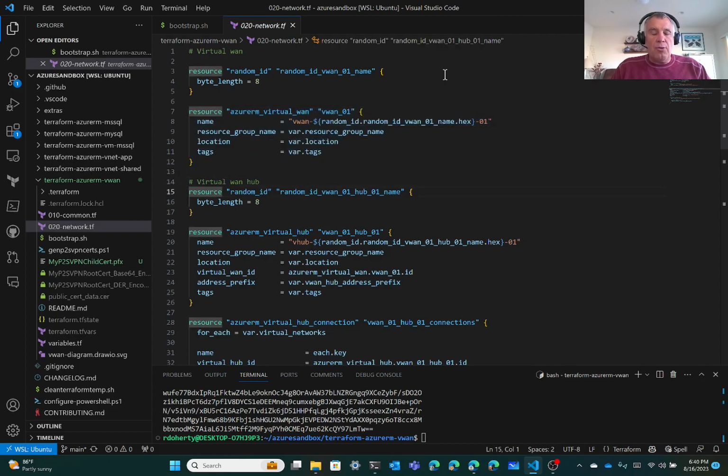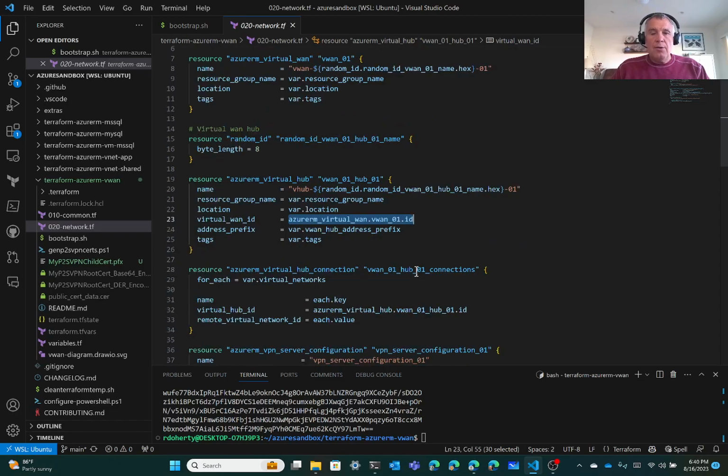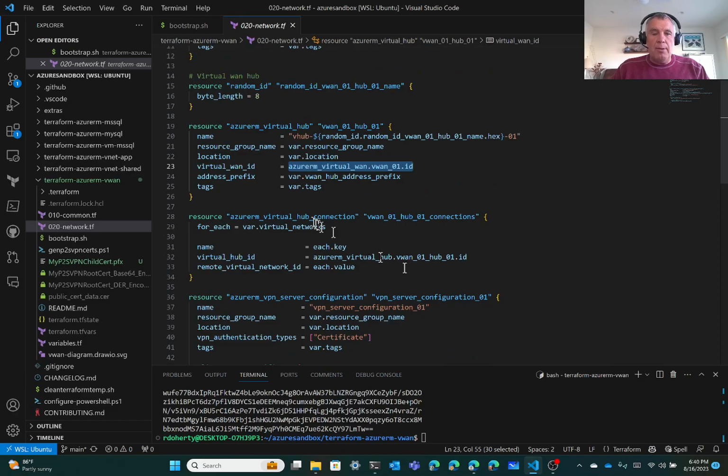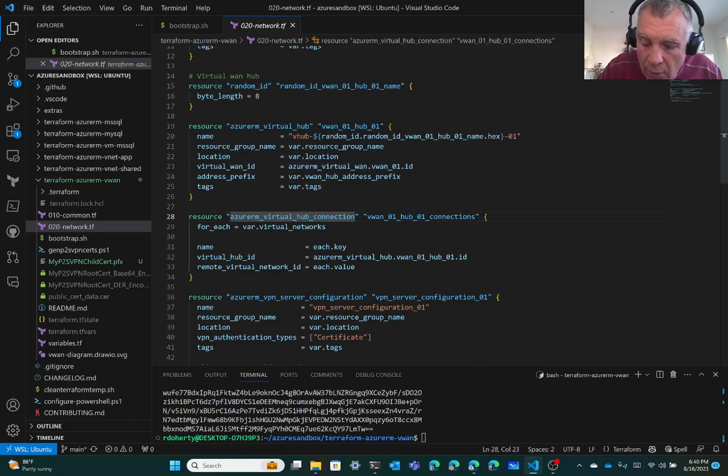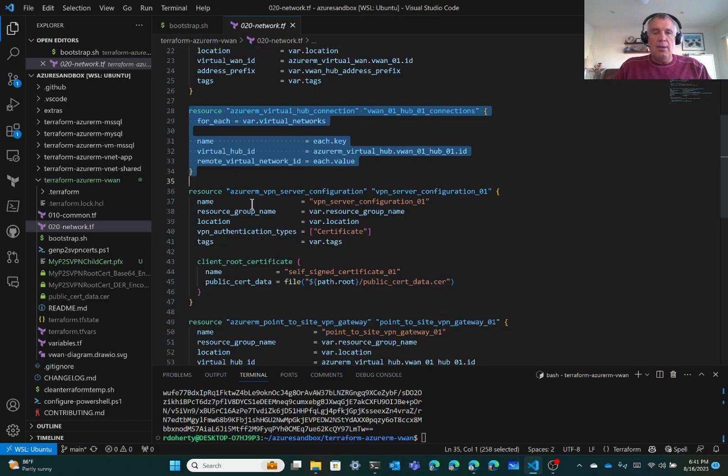And then I'm also going to generate a random name for our vWAN hub. And then I create the vWAN hub here. And that's linked to the vWAN that I provisioned above in this line 23. Okay. So we've got a vWAN, we've got a vWAN hub, and then I loop through all of those virtual networks in that list, and I create a connection from the vWAN hub to those virtual networks. And that is VNet Shared and VNet App.